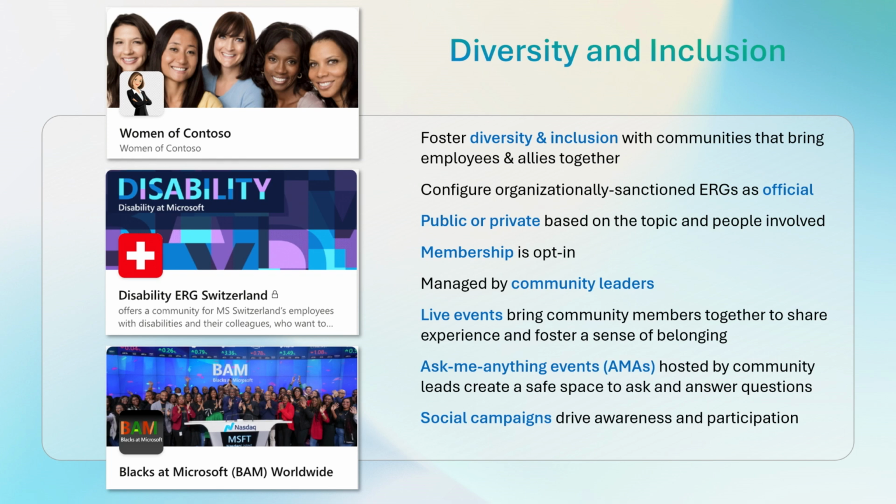Now, the next area here is focused on diversity and inclusion. And this is a really great area to leverage Viva Engage because a lot of times our diversity and inclusion initiatives span the entire company, right? So as we look at the events that we celebrate throughout the year, at least in our case, very rarely are they sectioned off to just one particular part of the company.